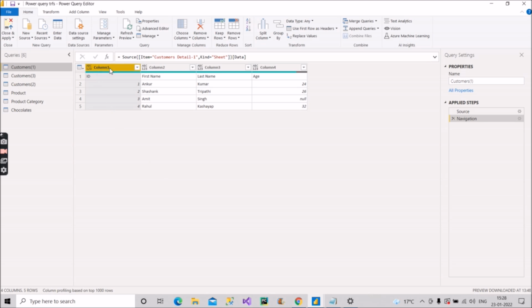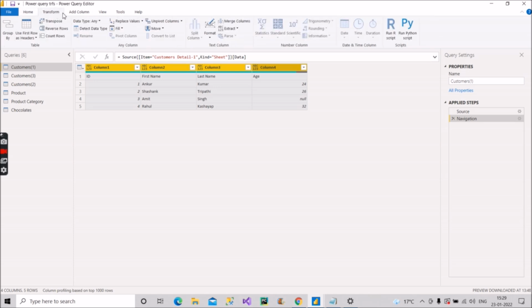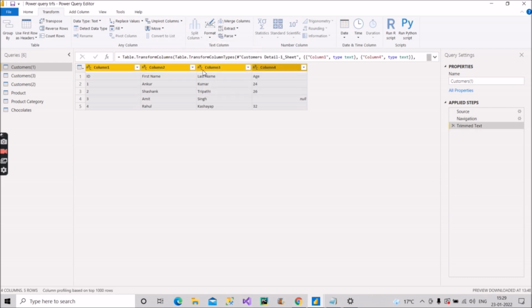What we have to do is just click on this particular column, select all the columns that you have, press shift and drag it to here. Now you have selected the complete table. Now you have to go to the transform section, go to the format section and click on trim. See what it has done, it has removed all the extra spaces.